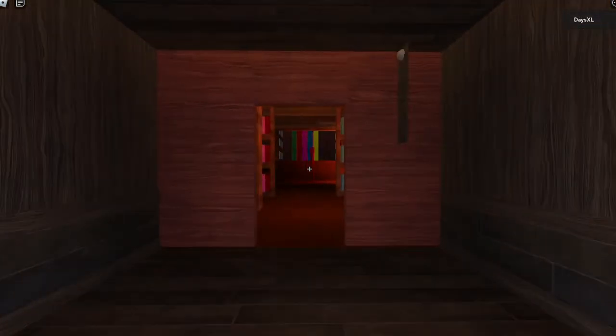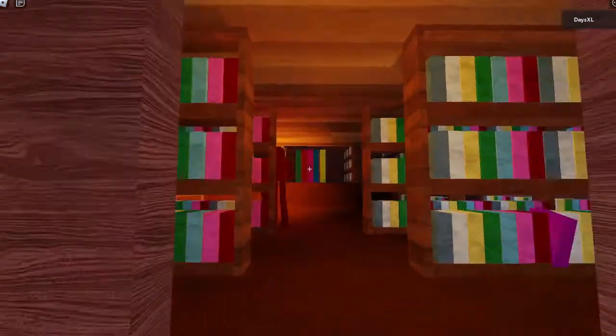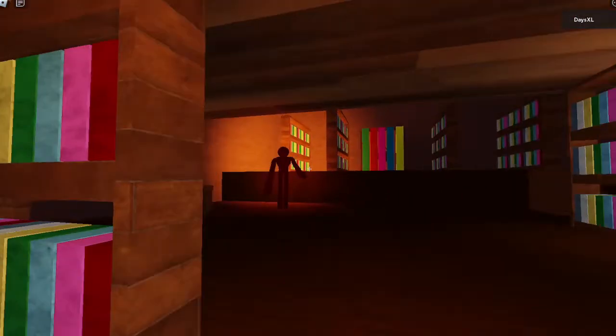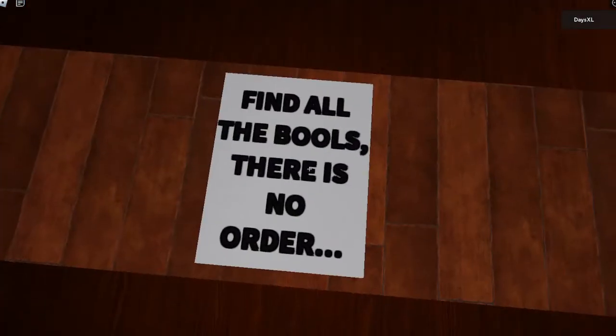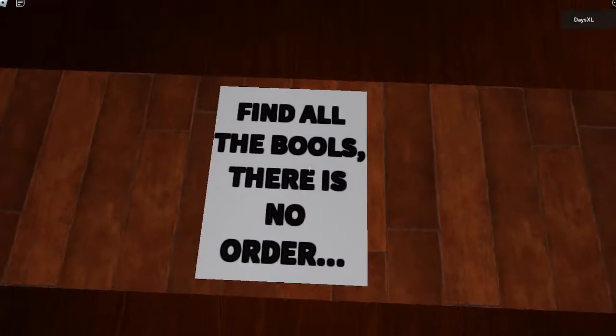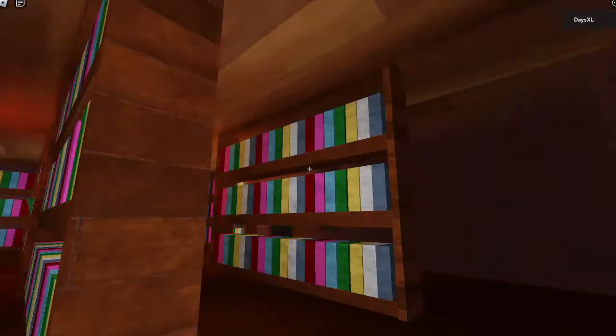Rush open the figure door, and for some reason the door is over there. Oh hi. Does he just randomly walk around? Yeah, he randomly walks around. Follow the rules. There is no order. Oh. Like that, I get it.